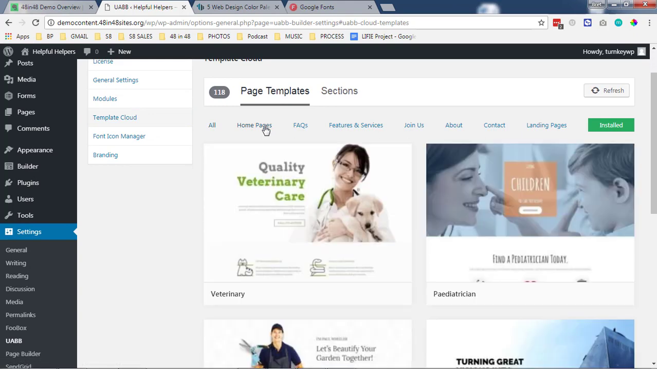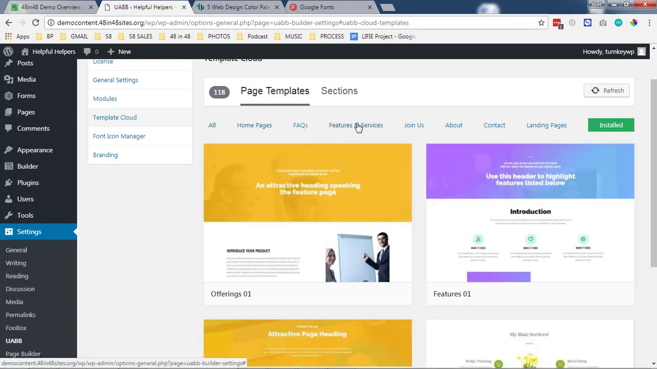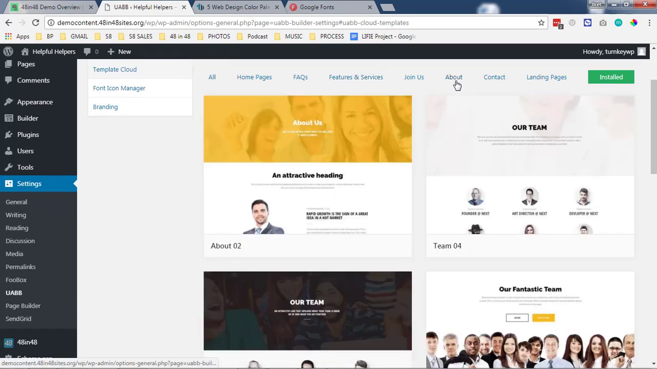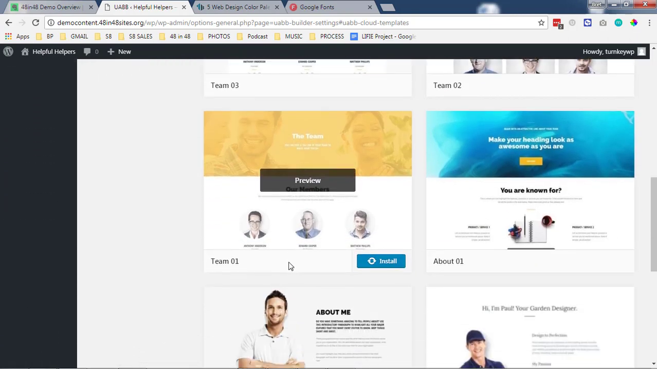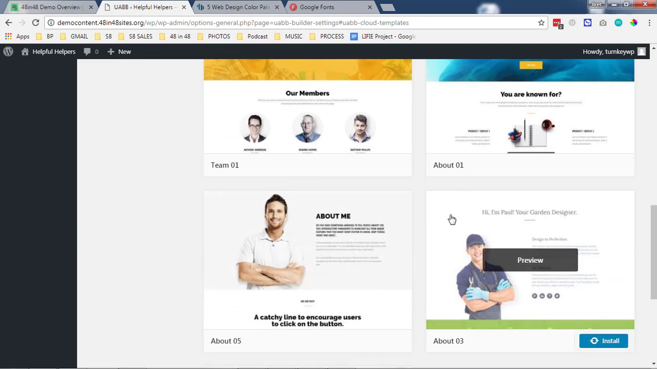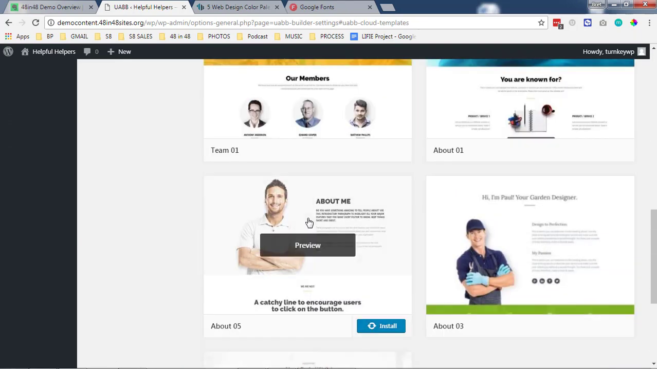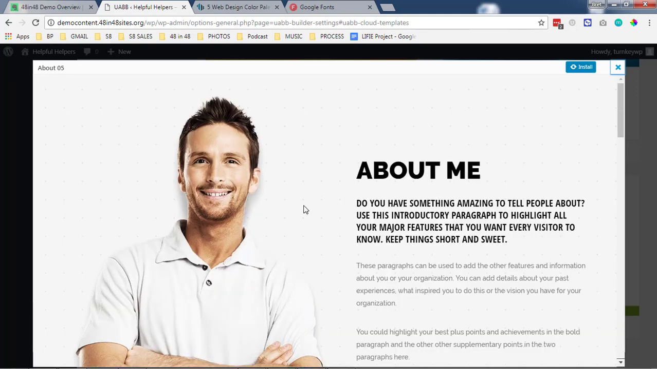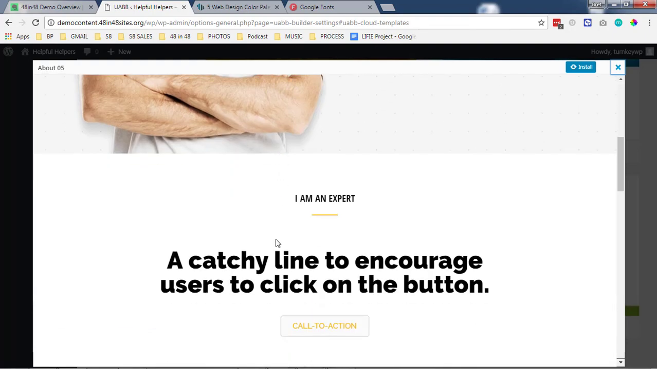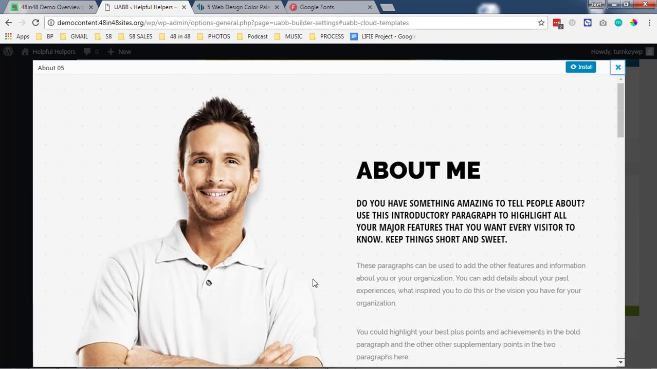They've got it categorized: home pages, features and services, about. So let's say that I want, again, here's all the team pages. Let's do this one here. So we can preview it to see what it looks like. Cool, I know I've got a big picture that I can use in the background to replace that, so this looks good to me. I want to use it.